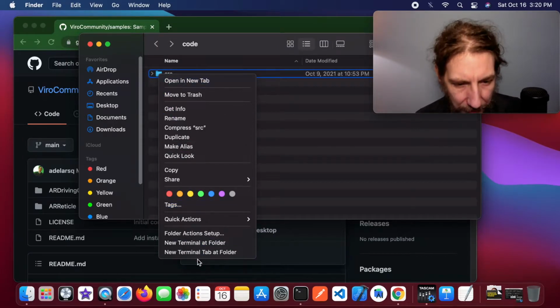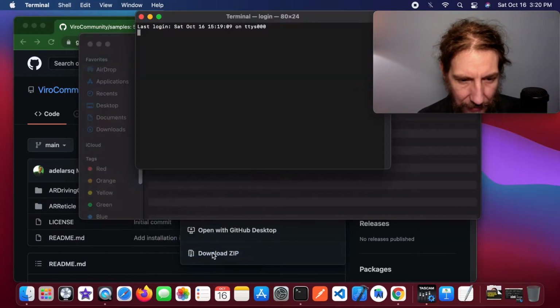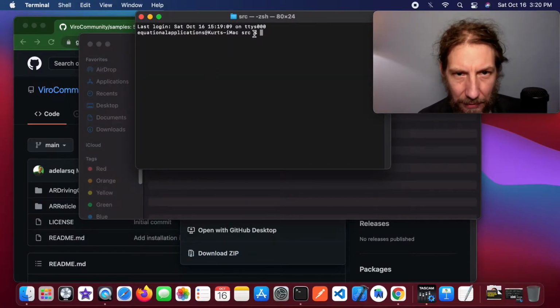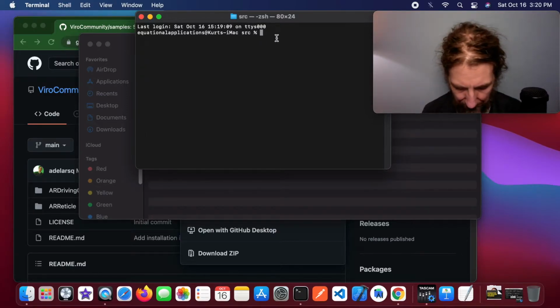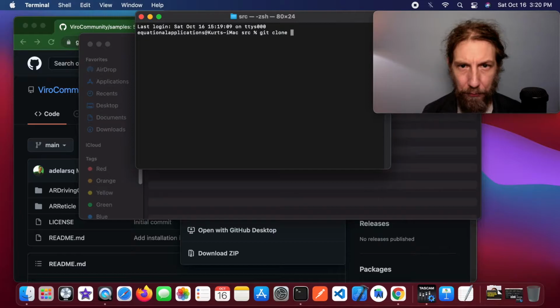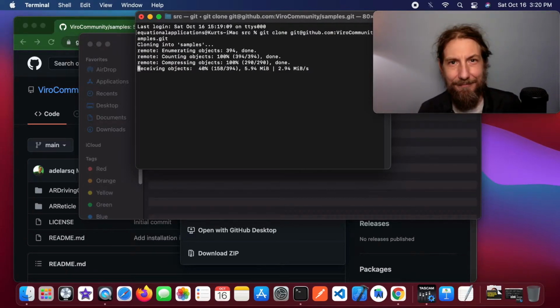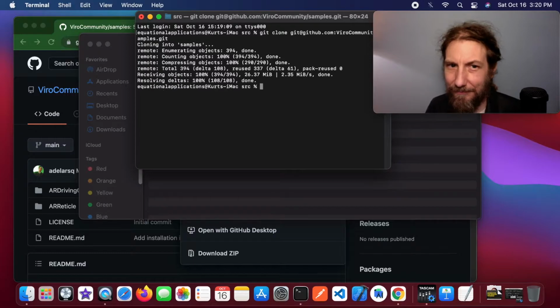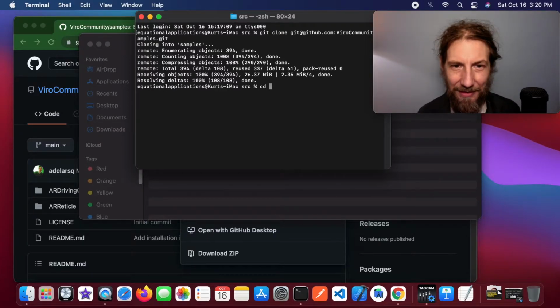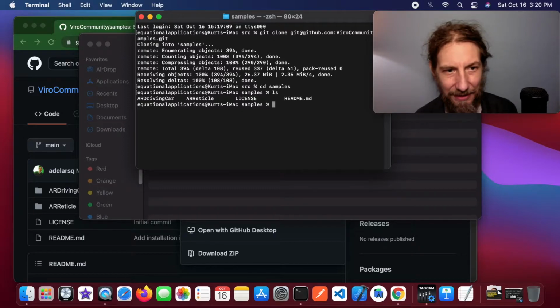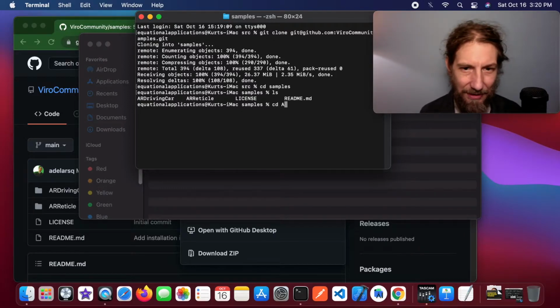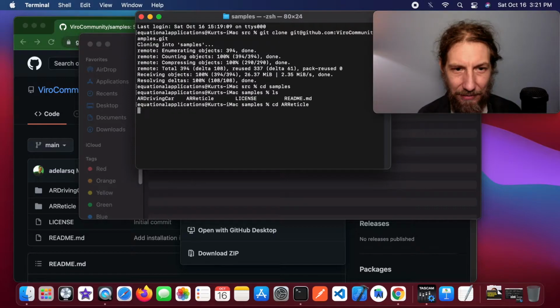So I can open a terminal inside of that folder. And here I can use the command git clone. Of course, you'll need git installed on your system. Then cd samples. Well, let's do ls, cd ARReticle.